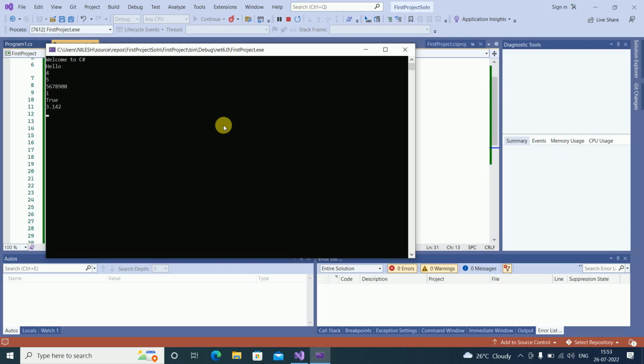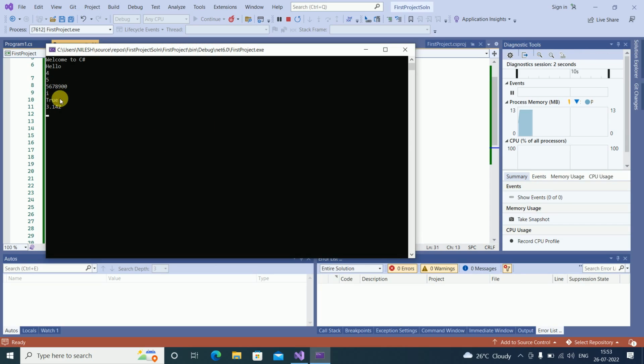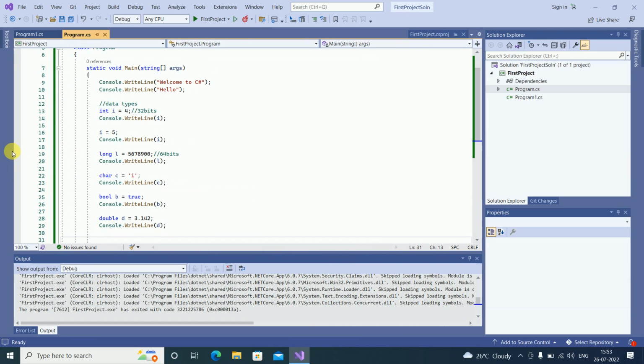So if you see that we are getting a value where the I is getting printed, then the value is true and it's a floating value. Okay. Now let me discuss some other data types. So what are they? Say, it's a dynamic data type.